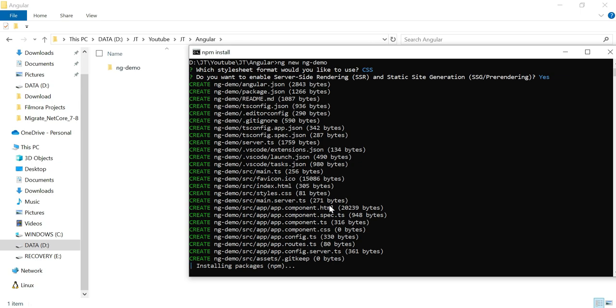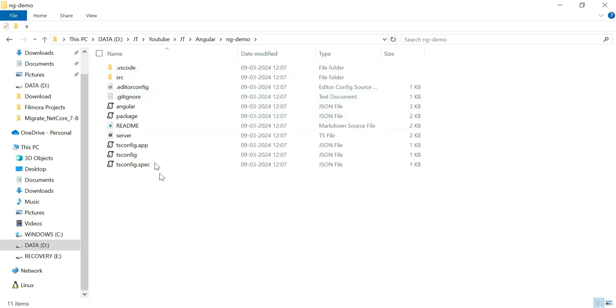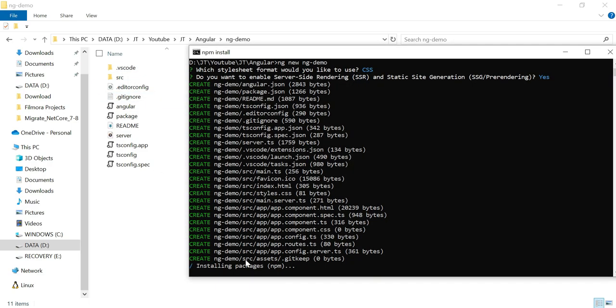It's installing the packages that help to run Angular projects. We need to wait for a moment. You can see that the ng demo folder is already there. If you go through it, you can see there is an src folder and other things, and it's installing all the packages here. So let's wait for a moment.